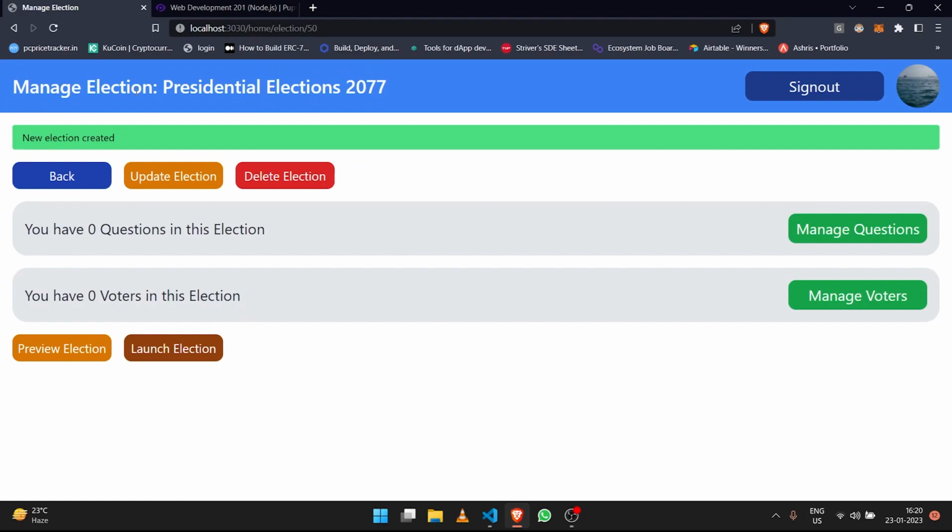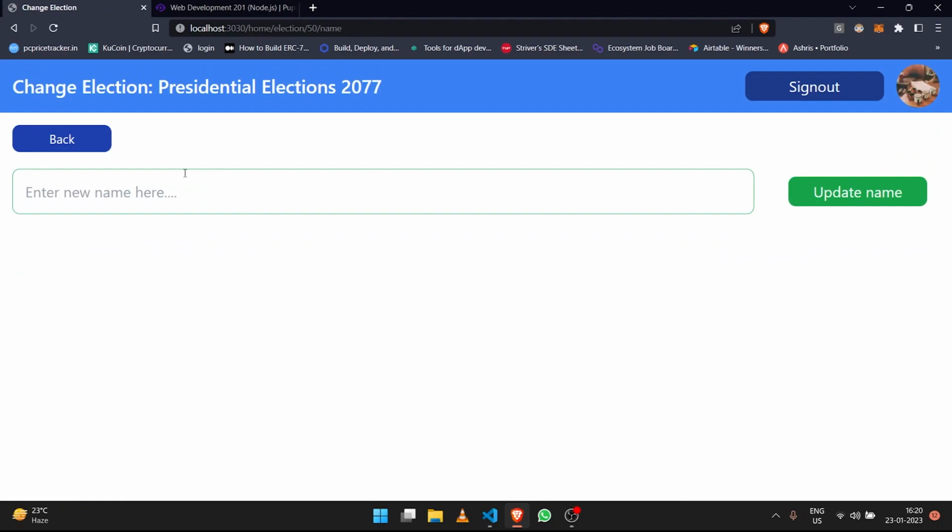I'm redirected to the Manage Elections page, and here I can see some stats like how many questions I have and how many voters I have registered in the election. At any point, I can try to change the name of the election by clicking on Update Election.